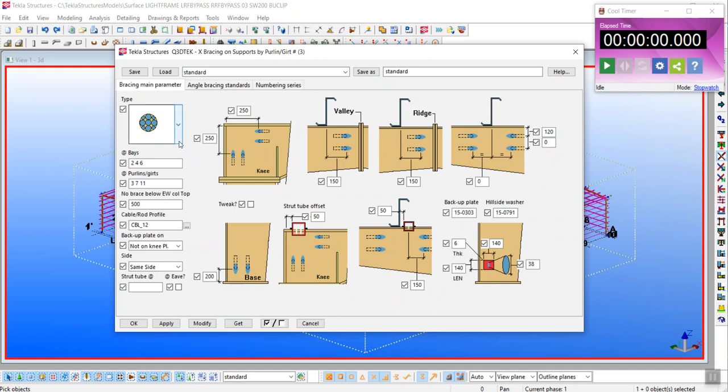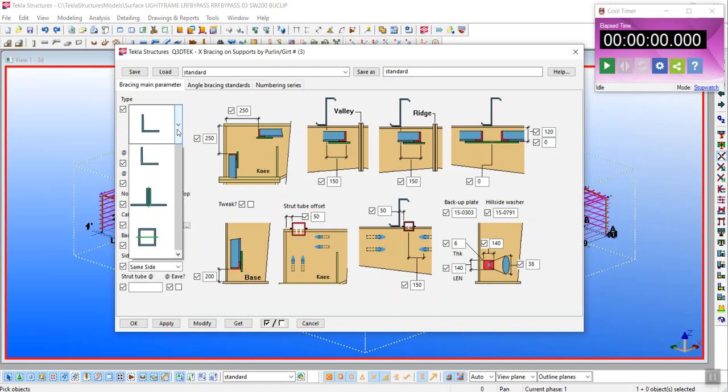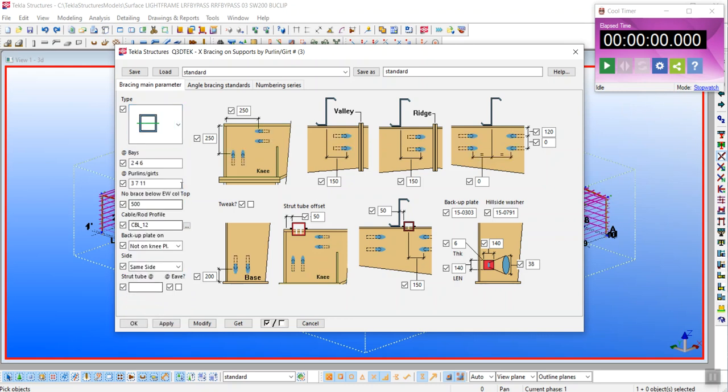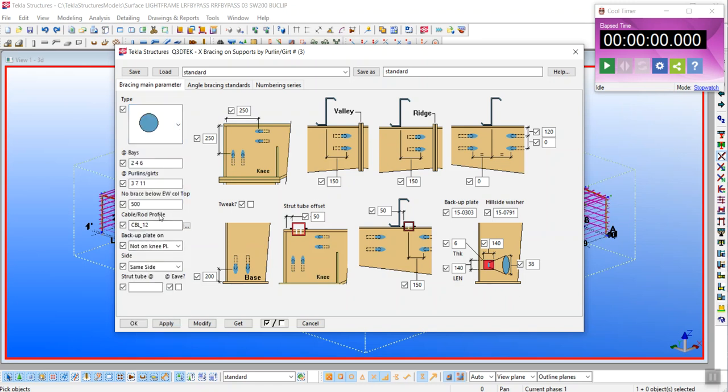Following are the types of bracings available in these applications: cable bracing, single; cable bracing, double; rod bracing, single; rod bracing, double; angle bracing, single; angle bracing, double; and strut tubes. It is possible to modify from one type to another, provided certain values are carefully used to get a good result. Accordingly, select the required bracing type.